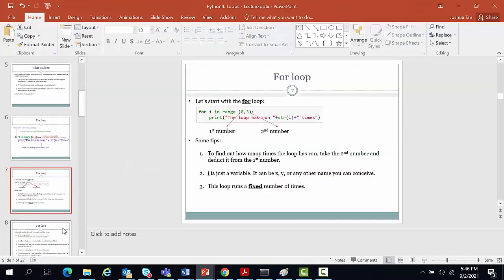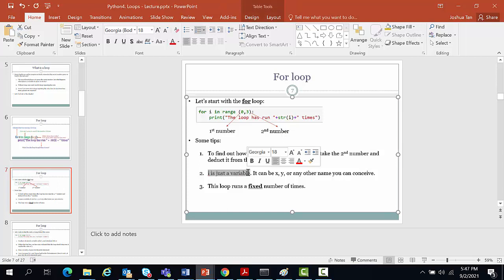And now that we understand how a loop is coded, here are some tips. To find out the number of times that the loop has run, take the second number minus the first number. So we have seen that already. I is just a variable. It can be X or Y. And we have also explained that. And this loop runs a fixed number of times. So by defining these two numbers, we have already specified it needs to run a fixed number of times.